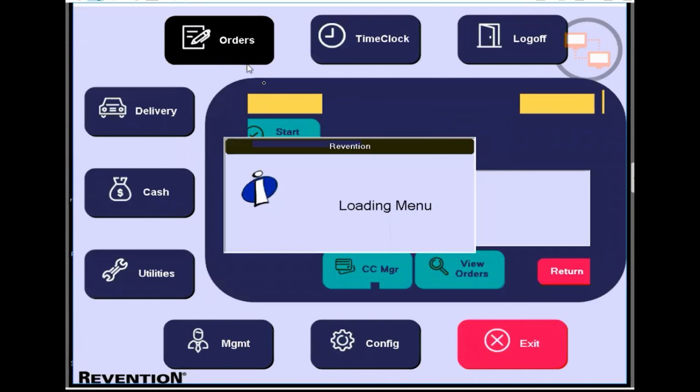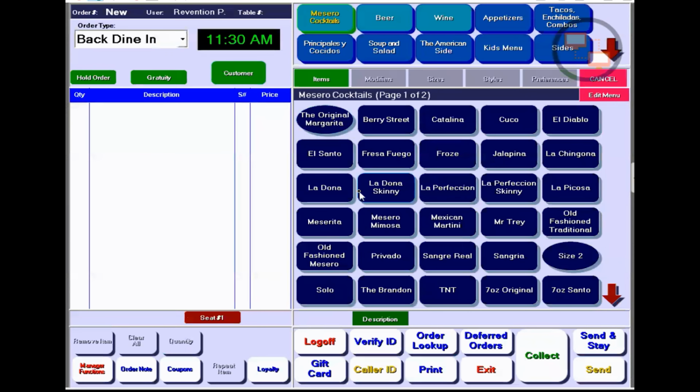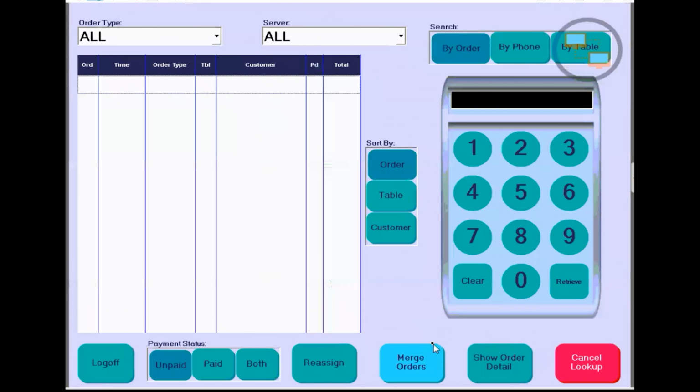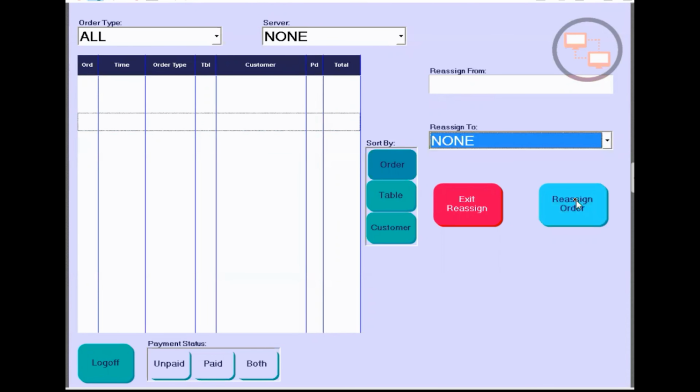If you go to orders, and you go to order lookup, there's a reassign button. Under reassign, it will list all of the server's orders. So you can go to the specific server up here. It will list all the server's orders. You click on the order, it'll say the server's name here, and then you just click reassign to, and then reassign the order. That's reassigning an order intervention.